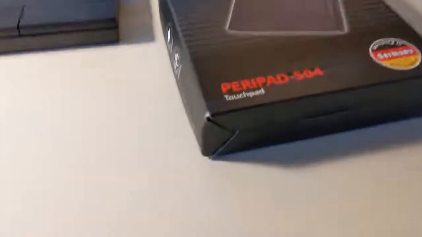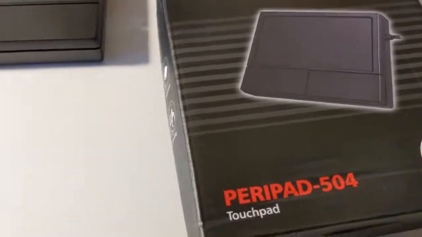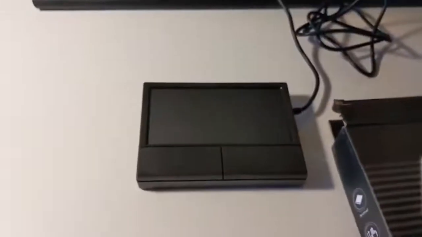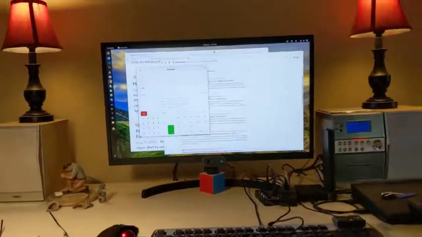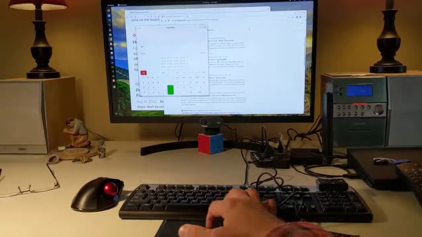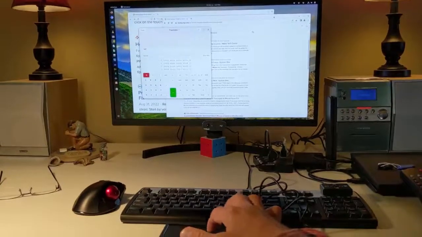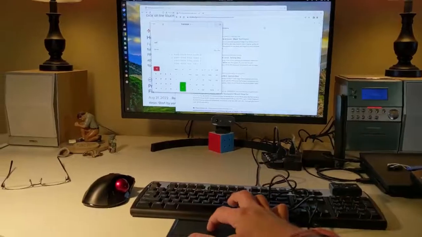Alright, last but not least is this Prix, I don't know how you say that. Peripad 504. Anyway, I can get it to try and move around a bit. Like, it moves the mouse and it goes kind of wild. Now I know I can go adjust that in the settings, but if I tap to click, it's not doing anything.